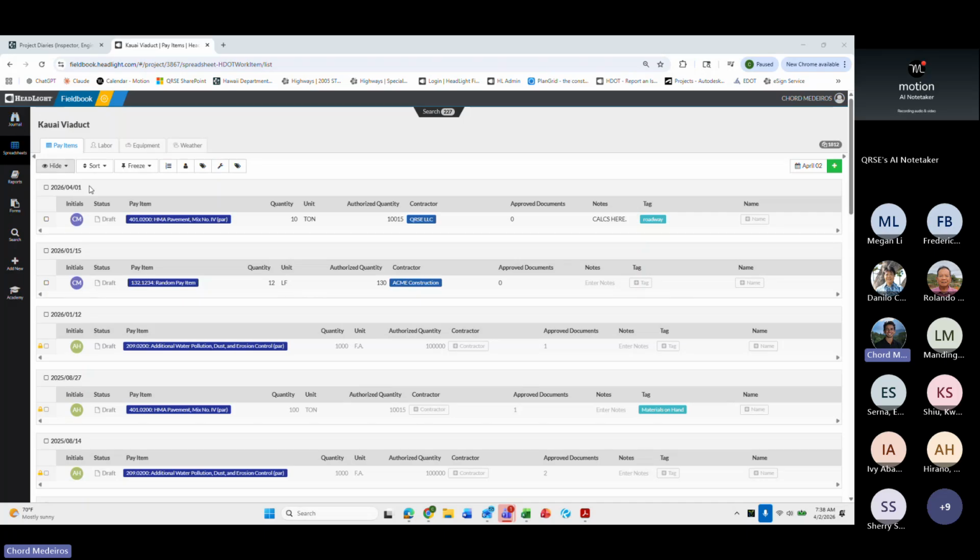The first is spreadsheets, and spreadsheets is obviously ever since progress payments came along, this has been even more important, because obviously if you do not input the payment information here, you will not be able to make a payment in the Headlight progress payment.